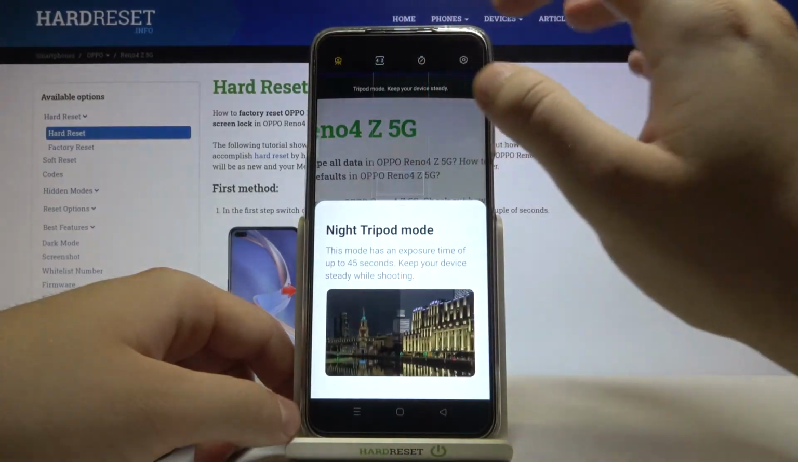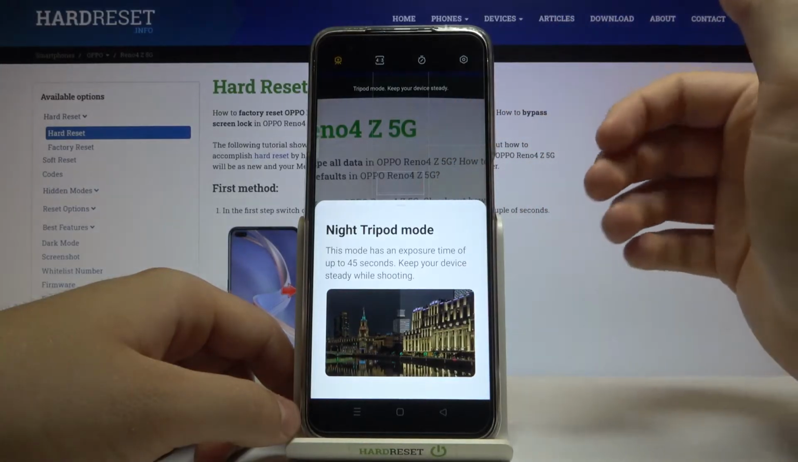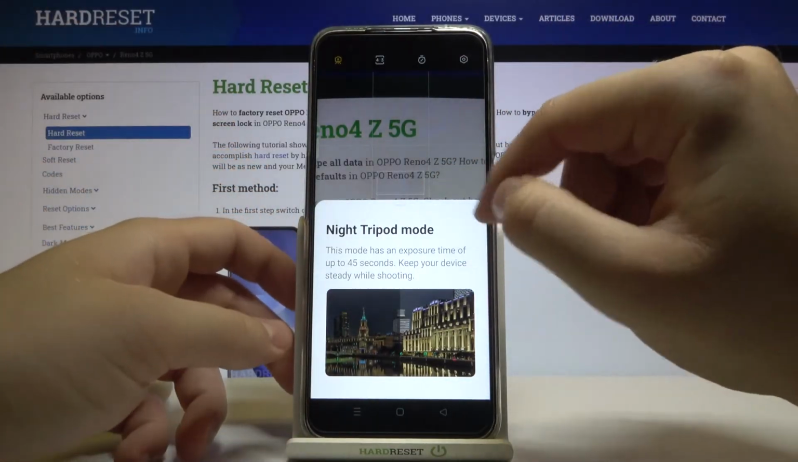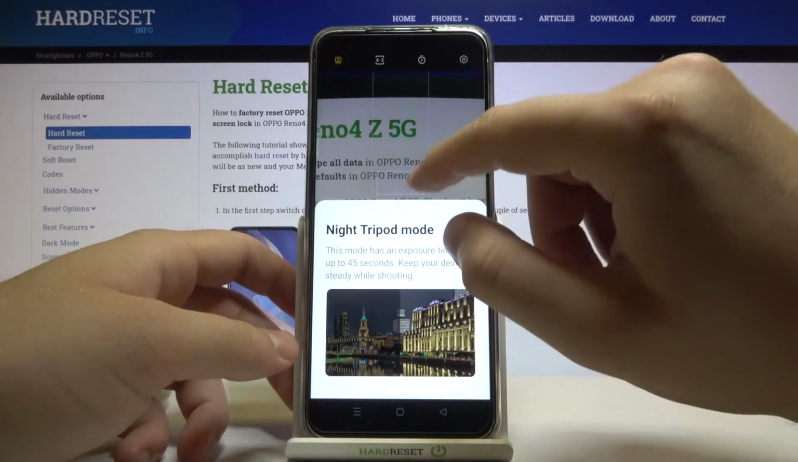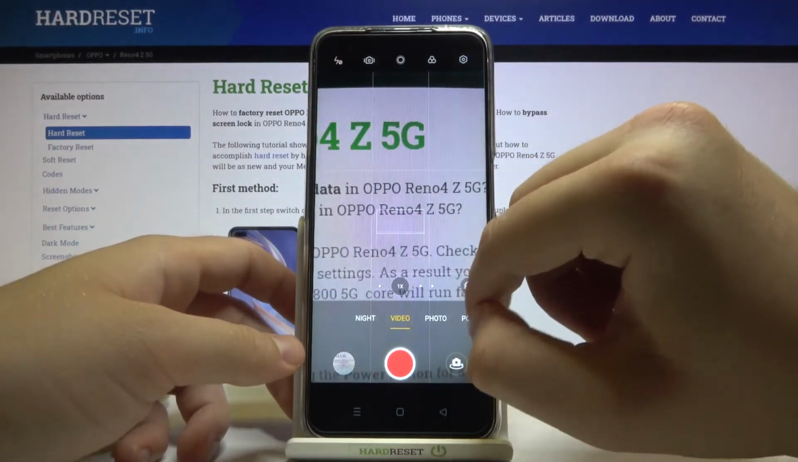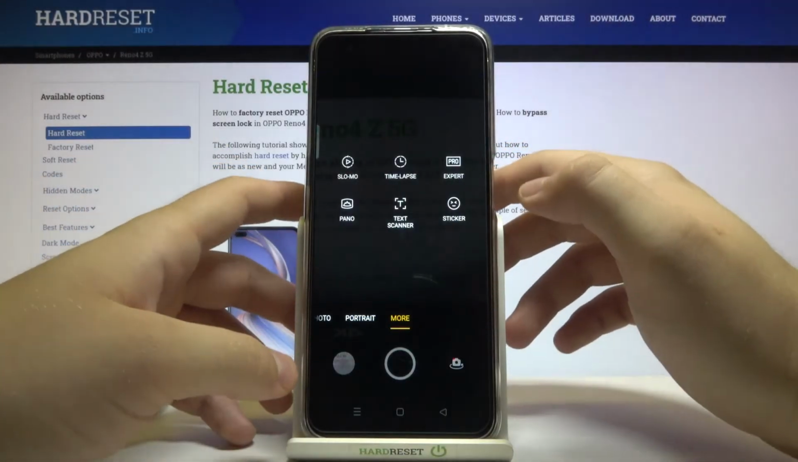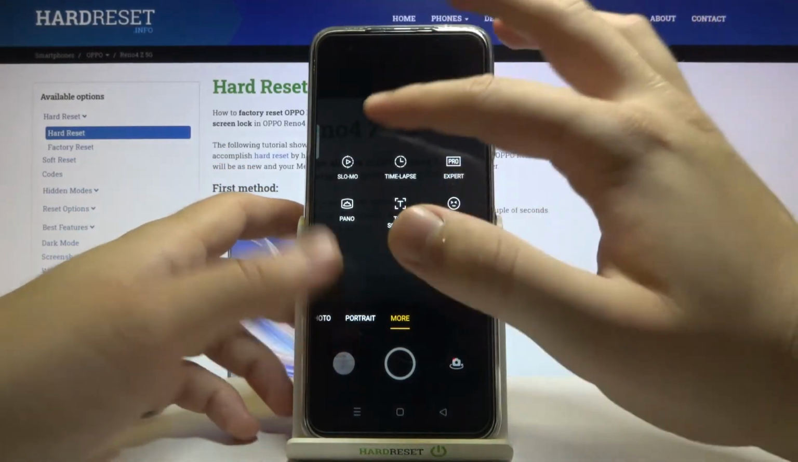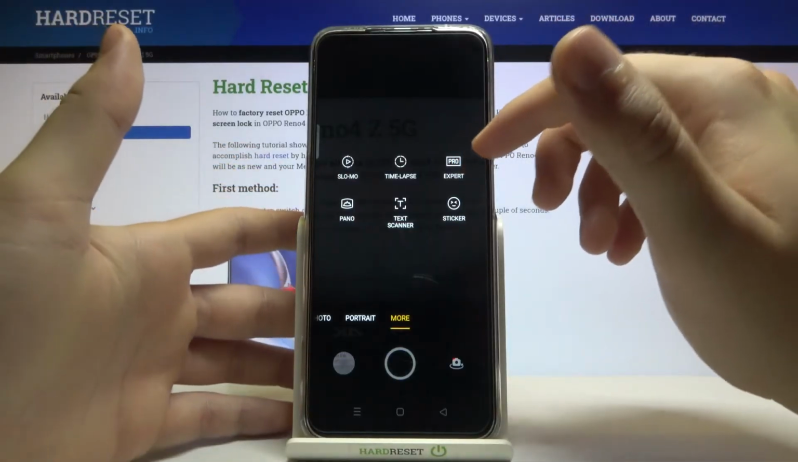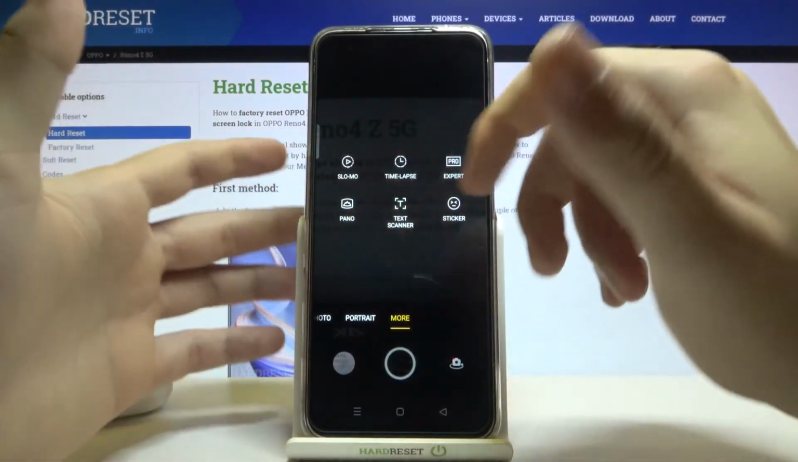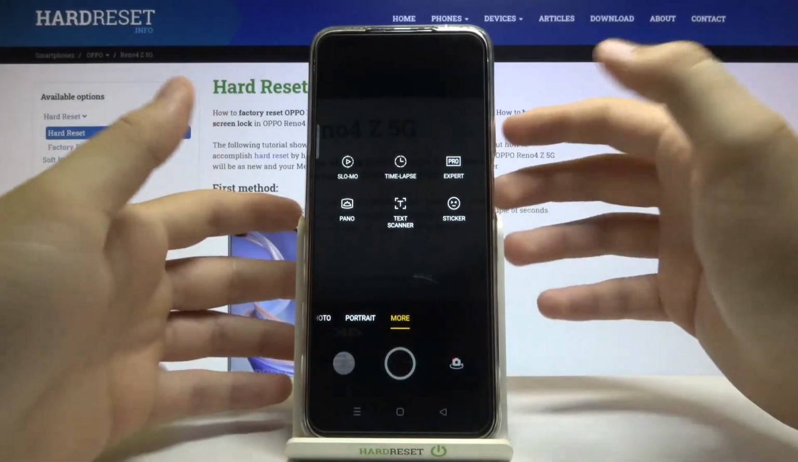You can activate here the tripod mode. So when you put your phone on a tripod, you can get an exposure time of up to 45 seconds. But of course we have to keep our device steady, so that's why it's called tripod. And when we are here, we got slow motion, time lapse, the pro mode, text scanner, panorama. But these are very obvious modes, so I'm not going to talk about them.